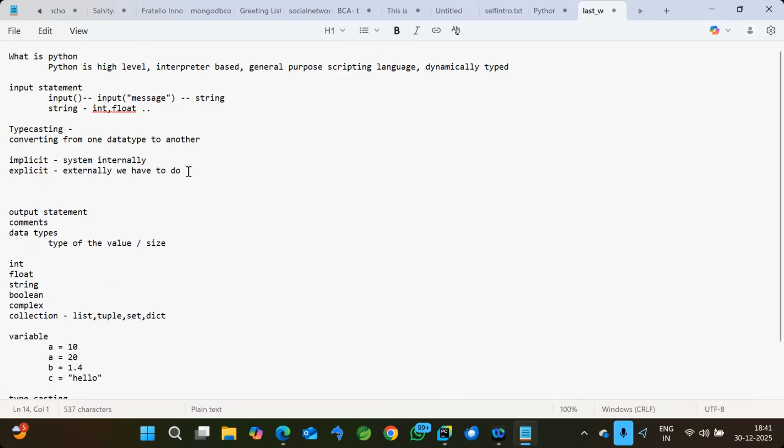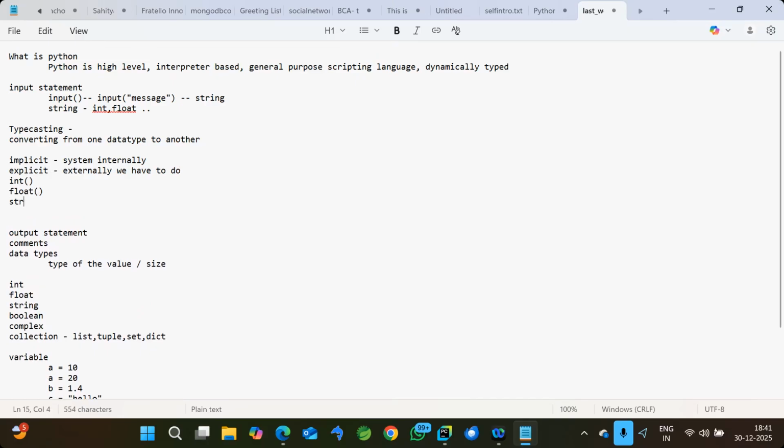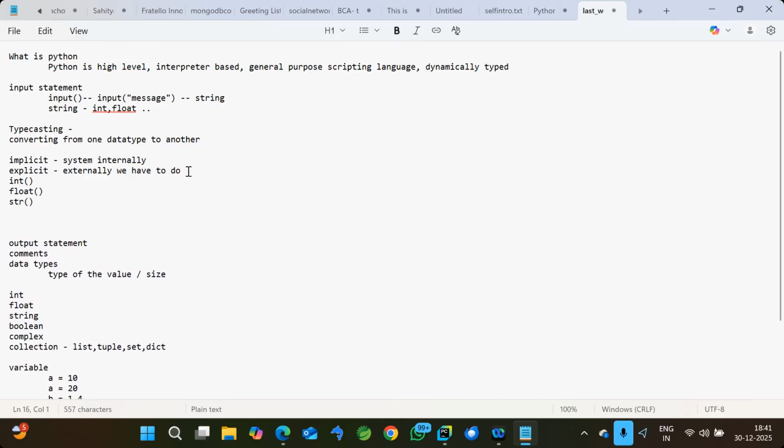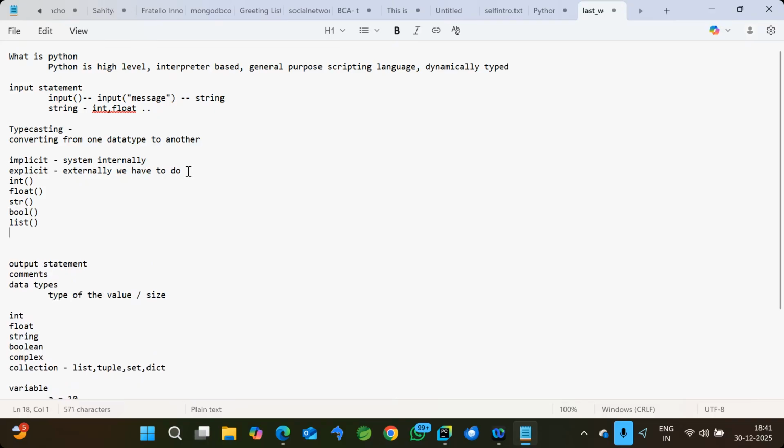And coming to explicit typecasting, we need to do it forcibly, so we need some functions. For that we have inbuilt functions, nothing but your data types. If you want to convert into int, we have to use int(), similarly float(), similarly str() for string, similarly we have bool() for boolean, and list().